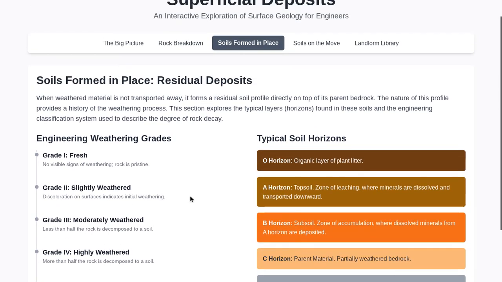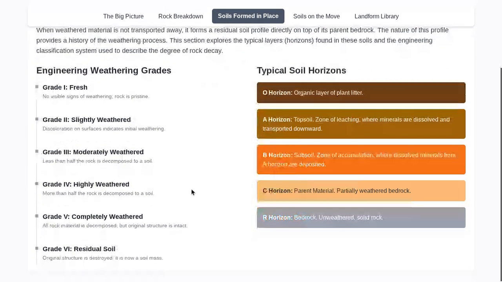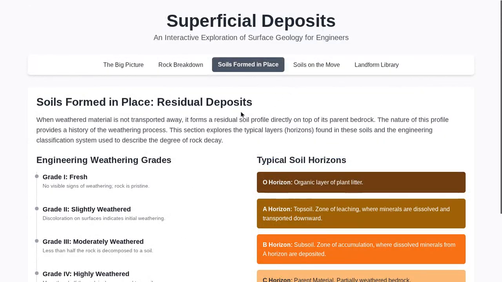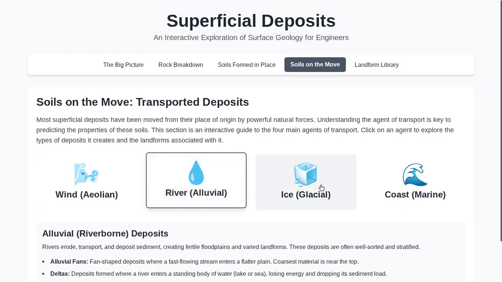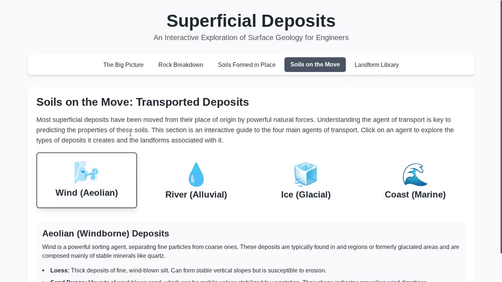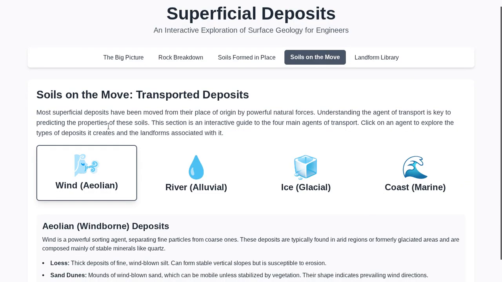Okay, so that covers the stuff that stays put. But you said most superficial deposits have actually moved, the travelers. That's right. Most of the stuff on top has been transported by wind, water, ice, or even gravity. These are transported deposits. And knowing the transport mechanism tells you a lot about the deposit. Like how it got there explains what it's like. Exactly. Let's start with wind.